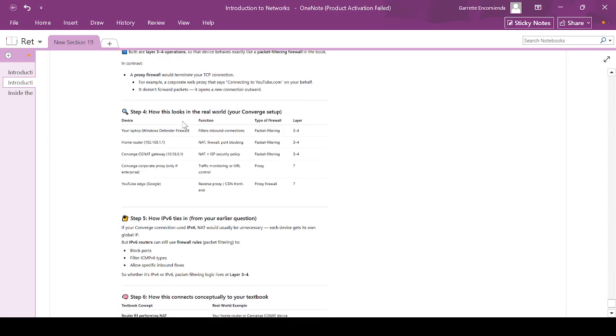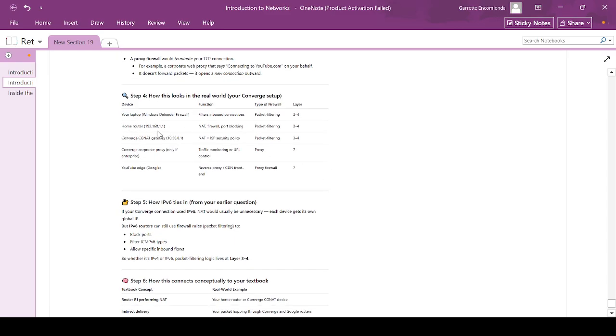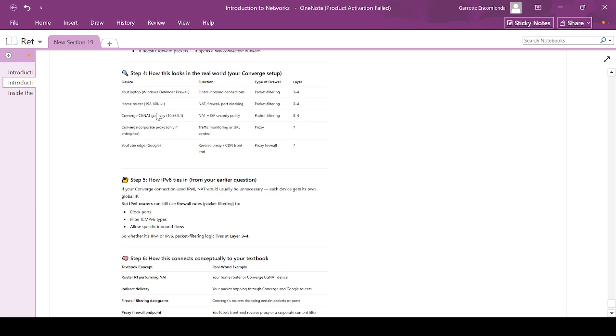Step 4, how does this look in the real world? Your Converge setup. Device: your laptop, Windows Defender Firewall. Function: it filters inbound connections. Type of firewall: packet filtering, layer 3 to 4. Home router 192.168.1.1. Function: NAT, firewall, port blocking. Type of firewall: packet filtering, layer 3 to 4.